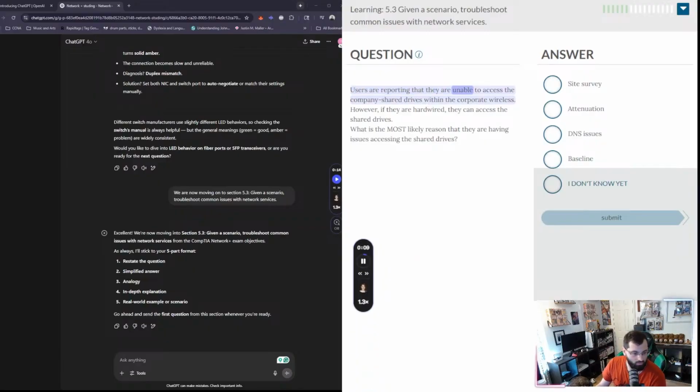Users are reporting that they are unable to access the company's shared drives within the corporate wireless. However, if they are hardwired, they can access the shared drives. What is the most likely reason that they are having issues accessing the shared drives? So that means that something is going on with, I don't know if it'd be attenuation. That is signal degradation. But it could be signal degradation through the Wi-Fi.